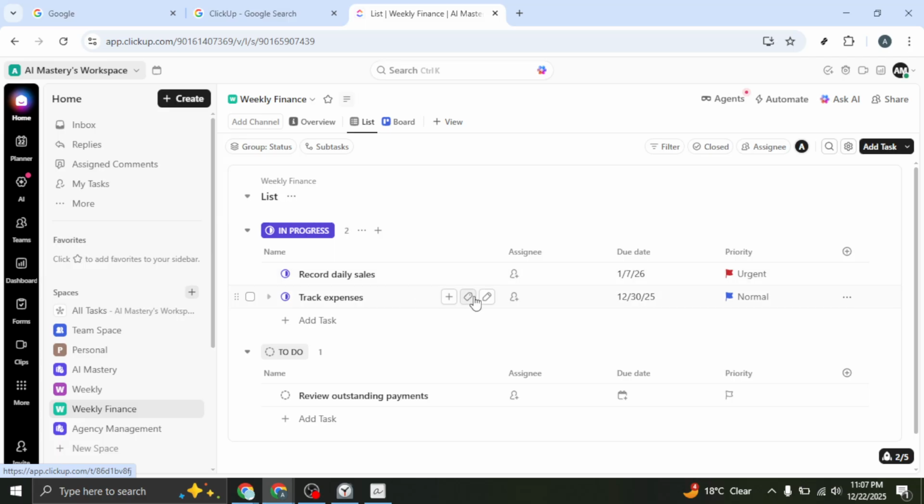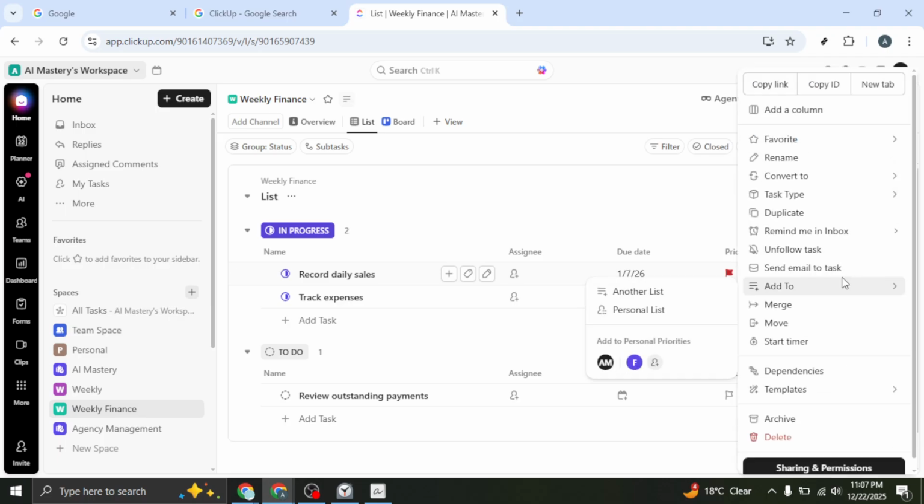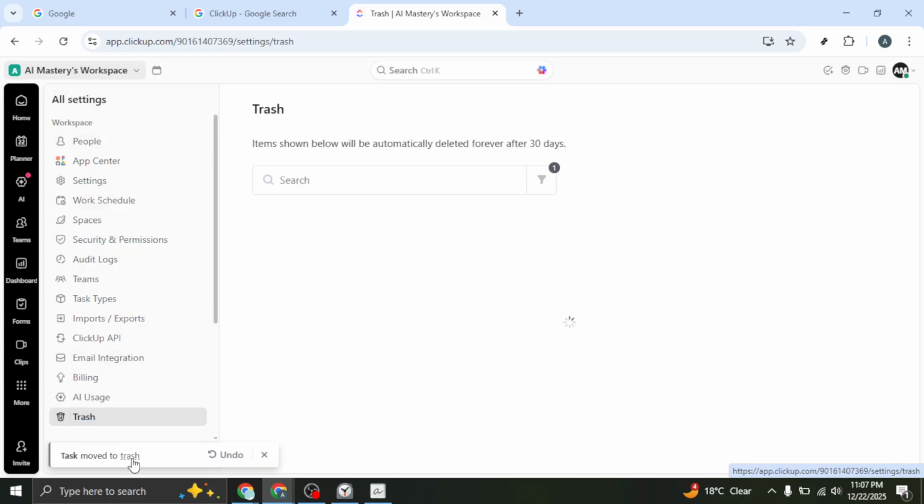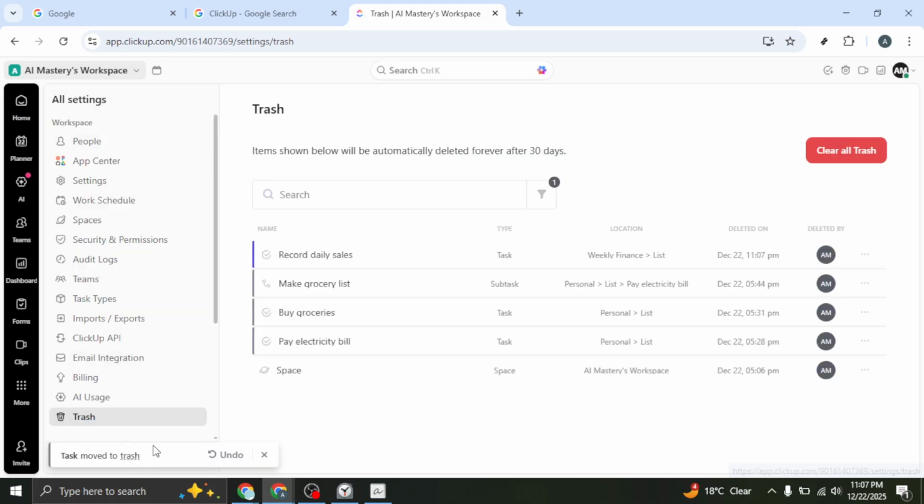Let's delete the same task again so you can see the full recovery process. After confirming the deletion, you'll see a notification that the task was moved to trash. Click the trash link right from that message, or navigate to your workspace's trash area if you're already familiar with where it lives in your ClickUp layout.